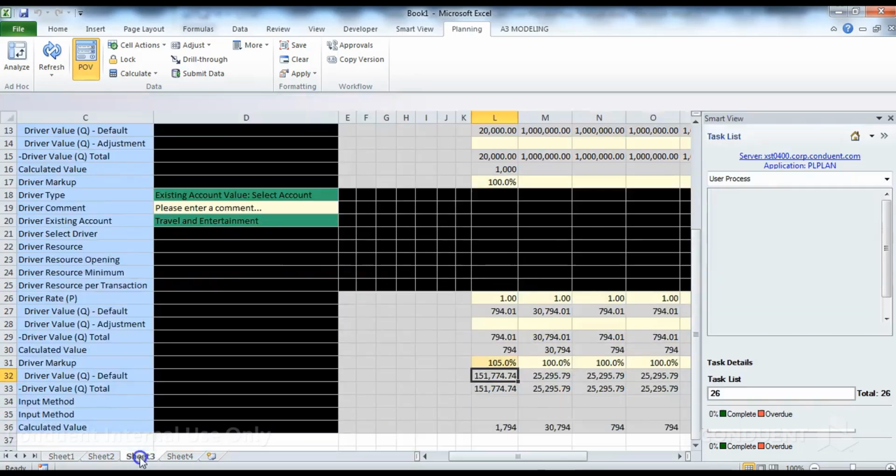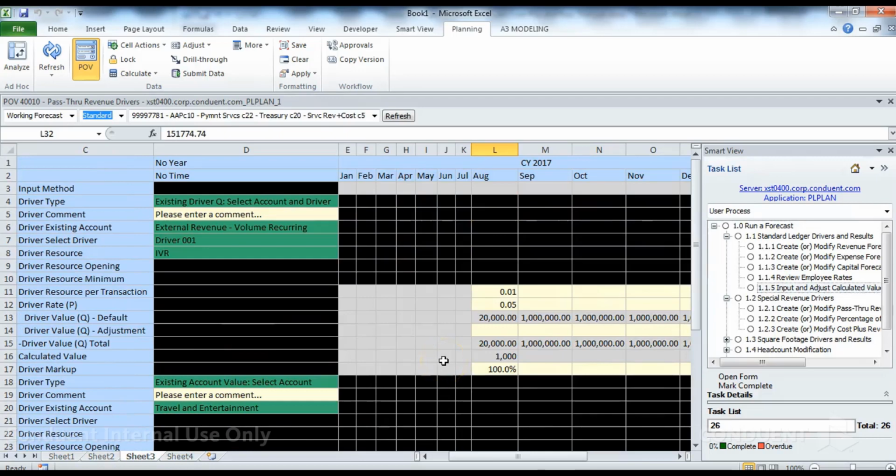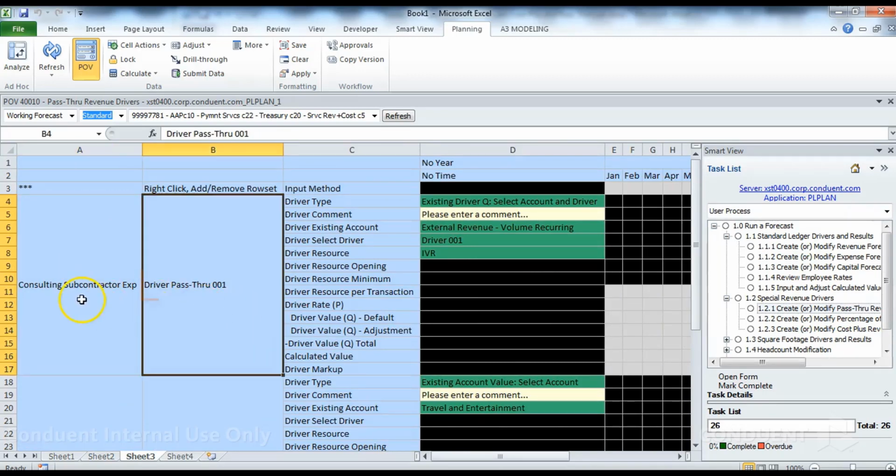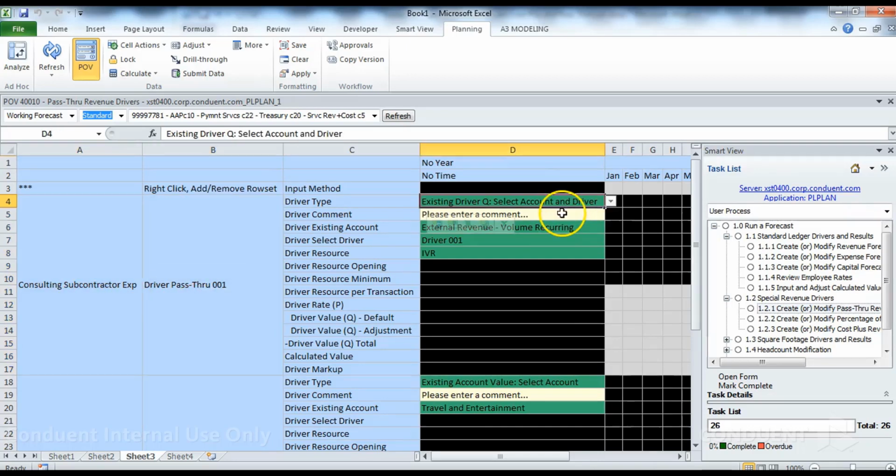To do that, you need to go back to the pass-through revenue drivers web form. For the sake of this example, we will put this pass-through cost in the consulting subcontractor expense account, but you can use any expense account. Go to the driver 001 row for pass-through revenue. Choose a driver type of existing driver queue, select account and driver. Click on Submit to validate your choices allowed on this web form. As you can see here, the field turned green, meaning it was validated by the system.